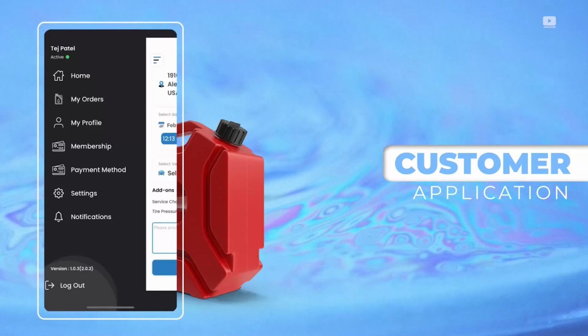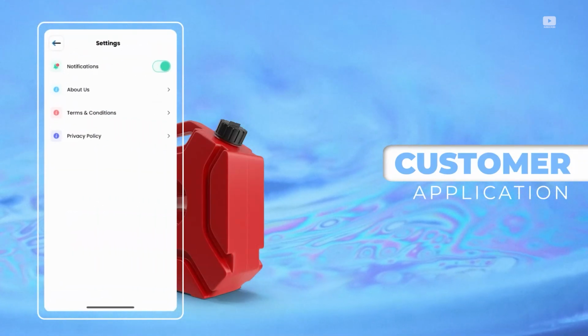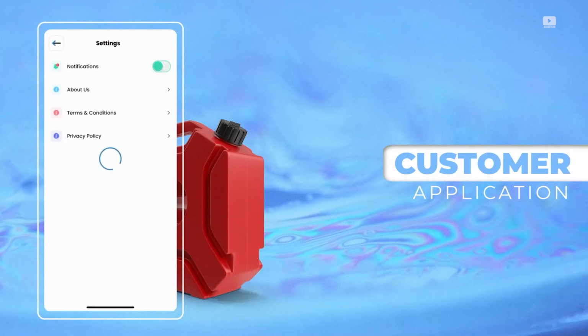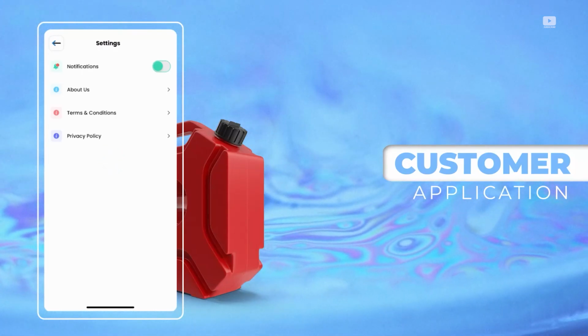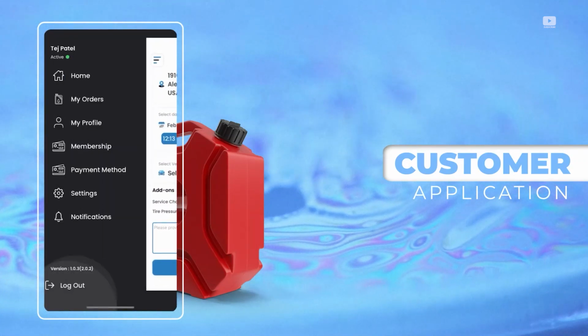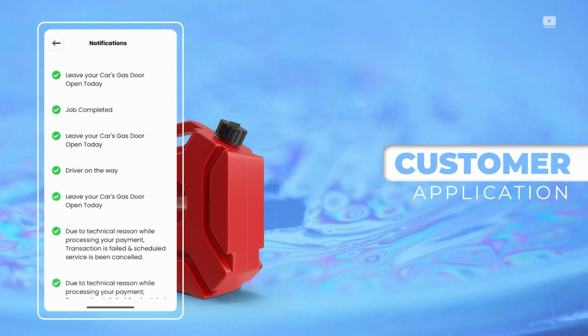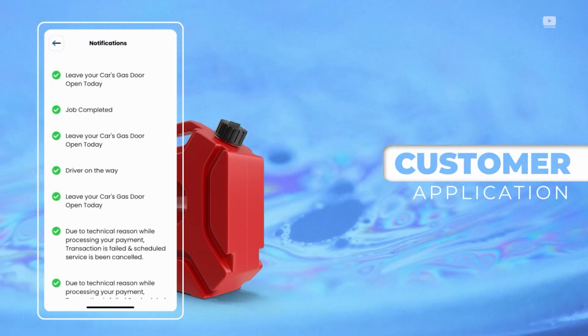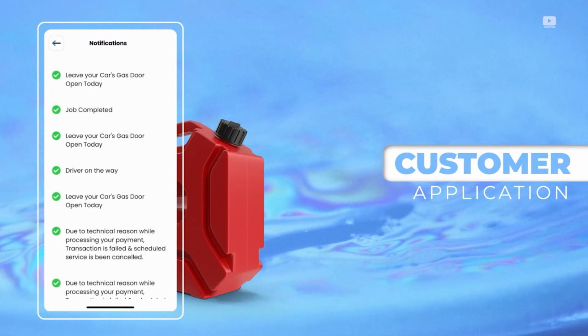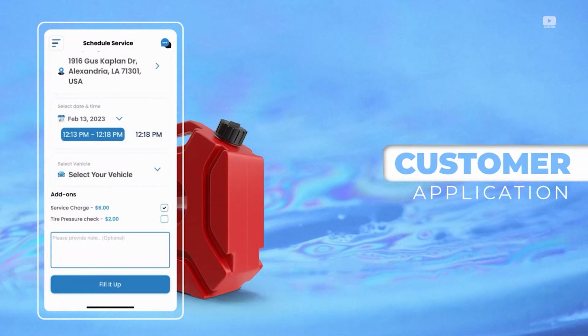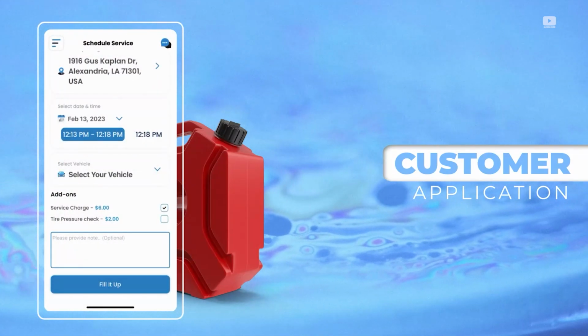Similarly, under the settings section, the customer can choose to receive or not receive push notifications from the app, and can also view the history of notifications that he or she has ever received regarding the orders. So yes, that is how the customer's application works on a fuel delivery app.